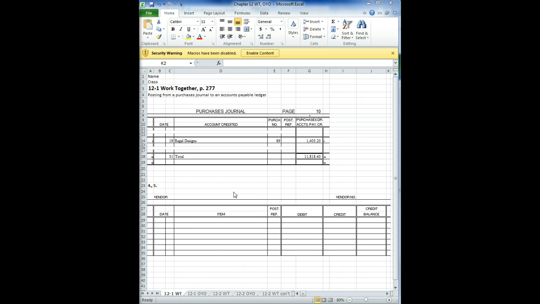Start a new page for an accounts payable ledger account for Regal Designs. The account number is 240 and the balance for October 1 of the current year is $877. So we're gonna put in our vendor name first and foremost, Regal Designs. It says that our account number is 240. Since it starts with a 2, we know it's an accounts payable because it's a liability. It goes in the 2 section. The balance for October 1 of the current year.